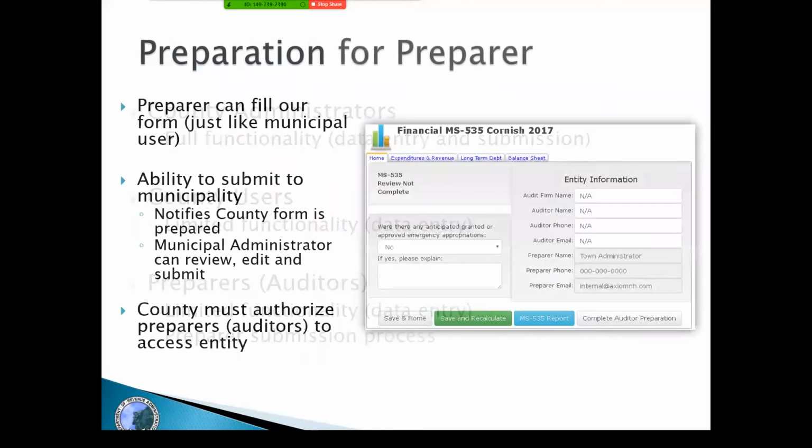So let's talk about that a little bit more. And if you don't use a preparer, if you prepare the form yourself, you can completely disregard this. It won't make any difference to you at all. So if you would like to have your audit firm have access, just send us an email saying who your auditor is and that you'd like them to have access to fill out your 45 for you.